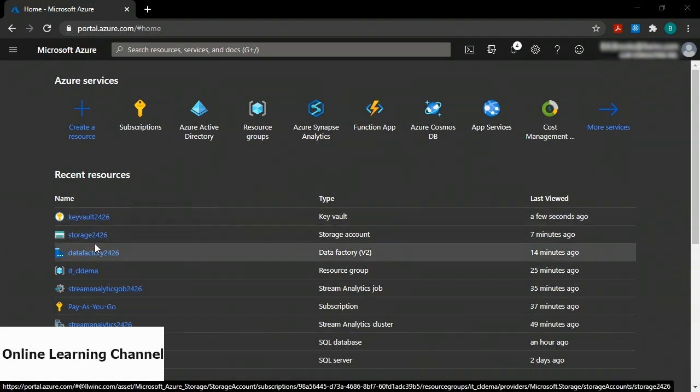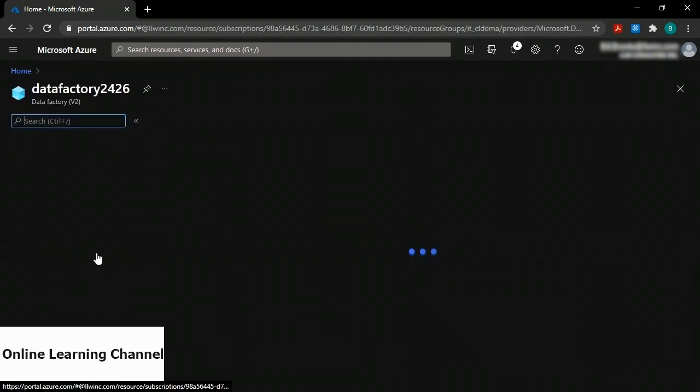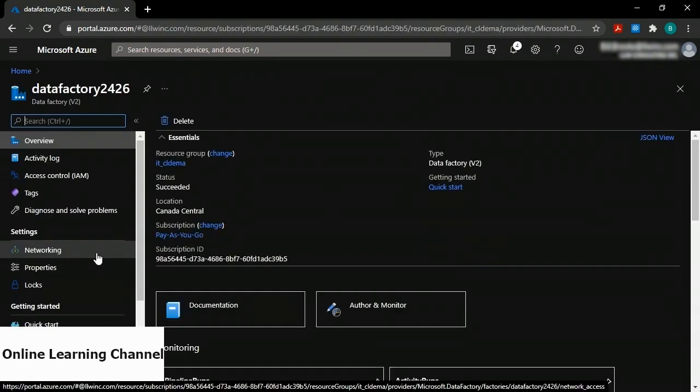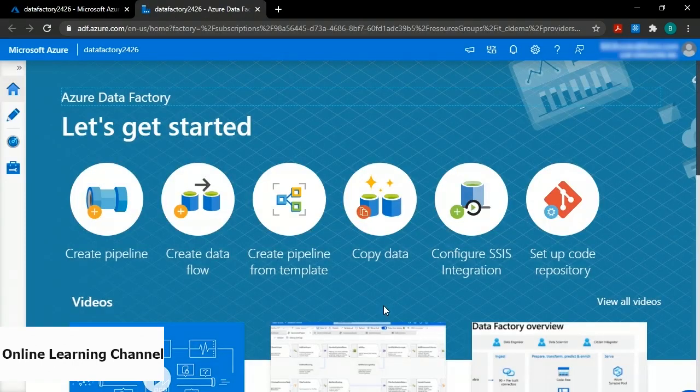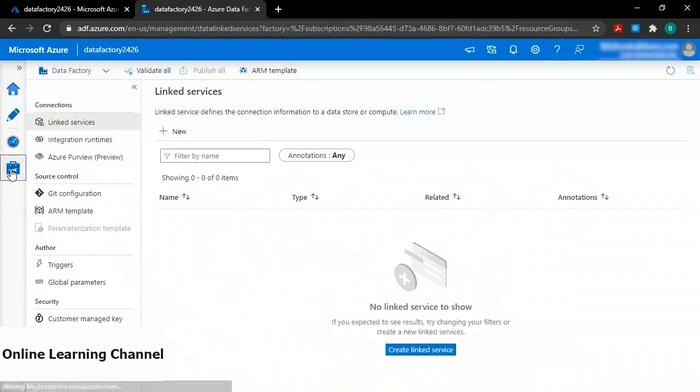So let's go to Data Factory. I'm going to click Data Factory 2426 on my home page. And on the overview screen, I'm going to click Author and Monitor. So here in Azure Data Factory, I'm going to go to the far left and click the bottommost button called Manage. And it takes me to Linked Services. So we're talking about securing data store credentials. And linked services is where that happens.